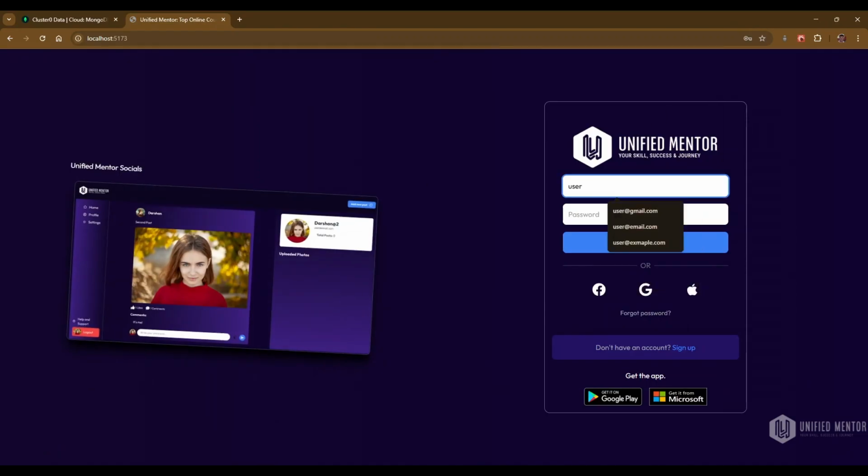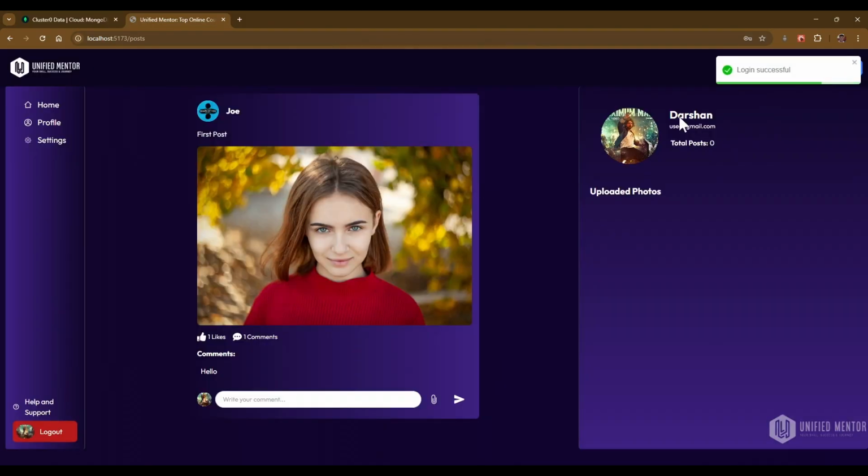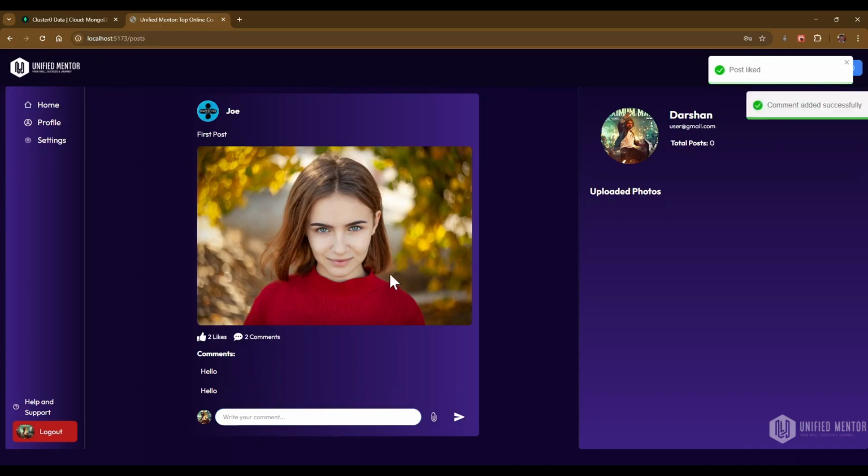Let me log in with that user. This one, user at gmail.com 12345, and let me log in again. This one is mine. Logout. Here I am getting the hello, and if I click like, post liked, and I will give hello again. Here I have 2 comments. This user has not uploaded anything. As you see, now it is working.